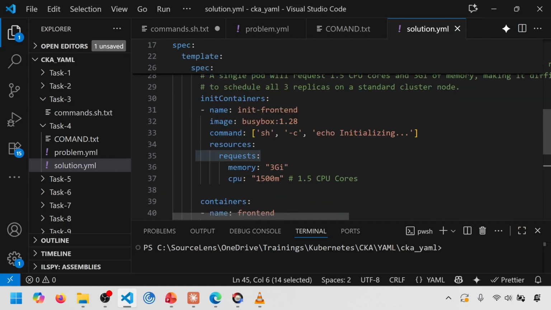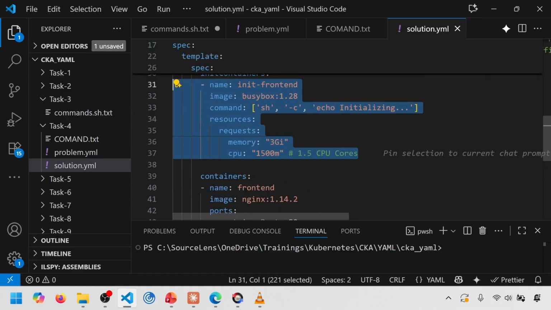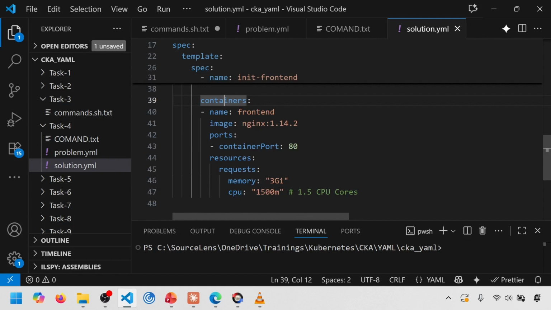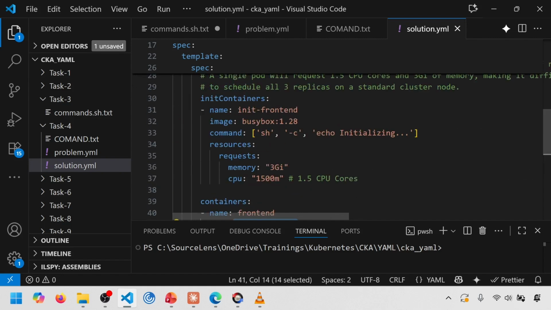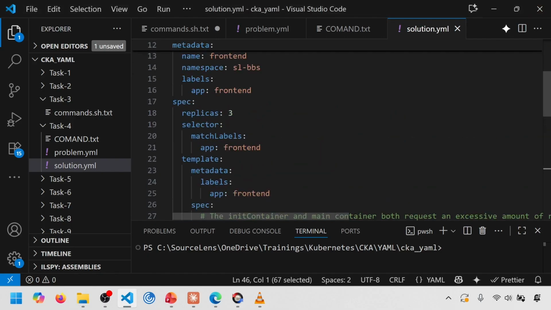Similarly, in the exam, there are 2 containers inside the same pod. So there is an init container and a front end, both Nginx and BusyBox, respectively. And each of them is requiring a high amount of memory and CPU, as you can see here. This is not the answer we are looking at. This is the question itself. The answer is yet to come.